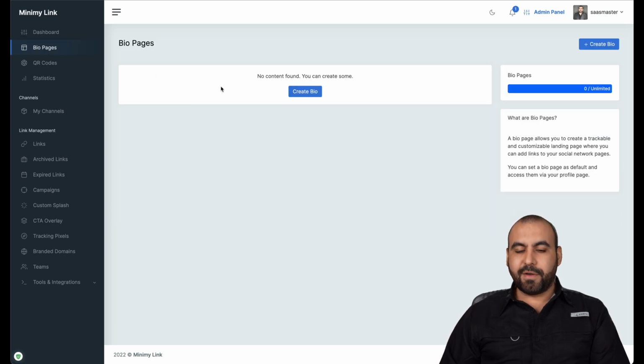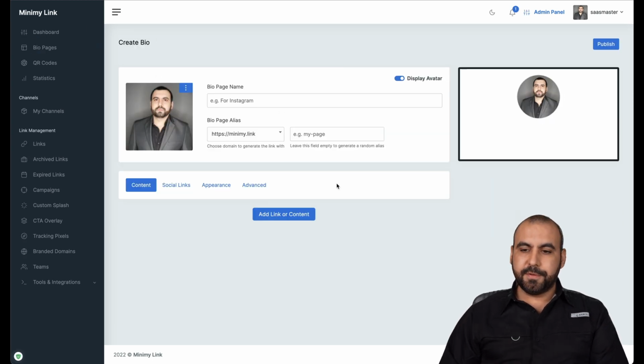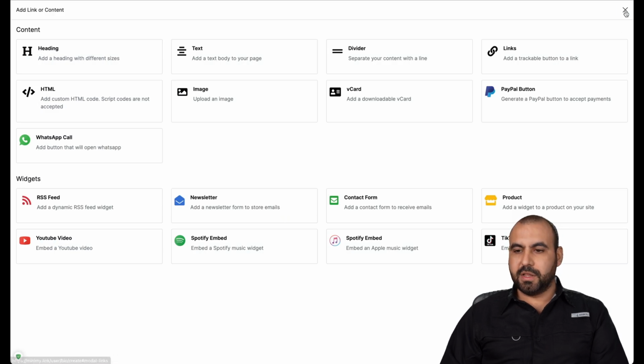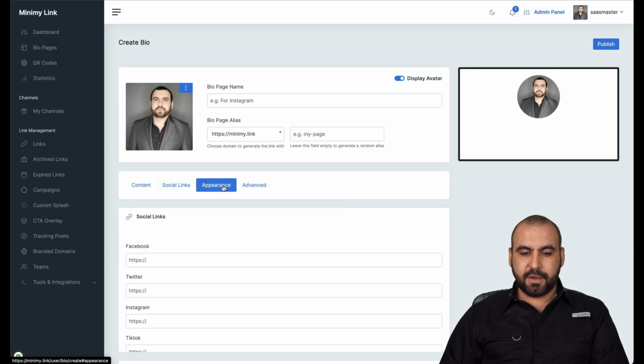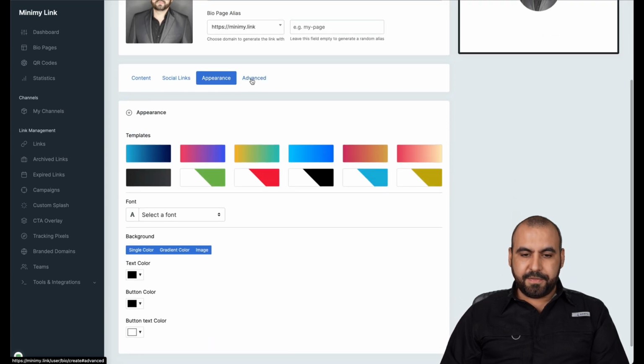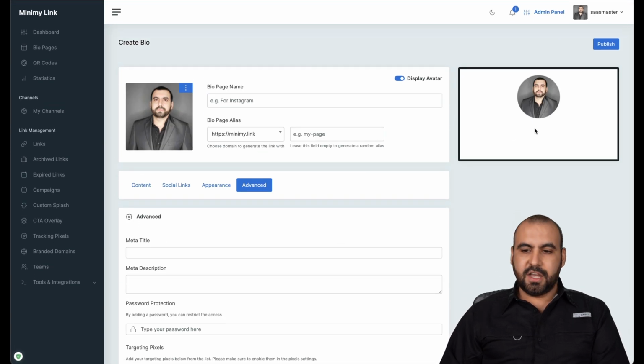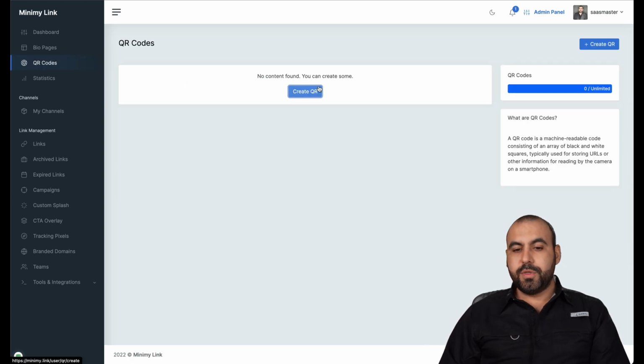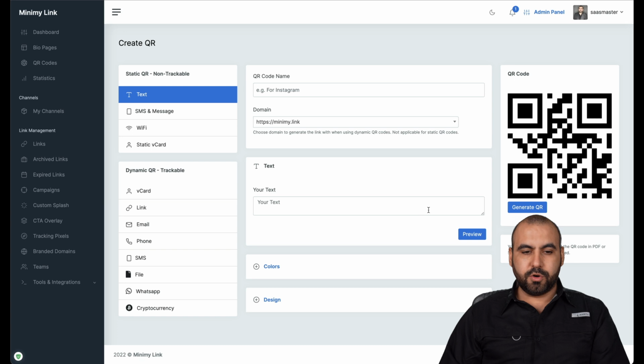The bio pages, if I want to create a bio page, I do it through here, and you have all these options available. So we're able to view a preview of how it's going to look, and we're going to add links and content here. We have social links, appearance, advanced section and all that good stuff. And we're going to be able to view it there. If you want to create QR codes, we do it through here also. So here's a QR code generator and we have all these options available for this.